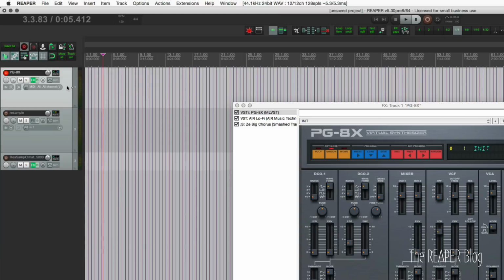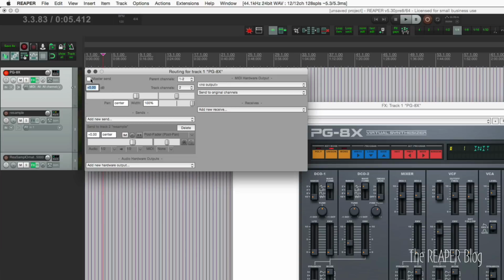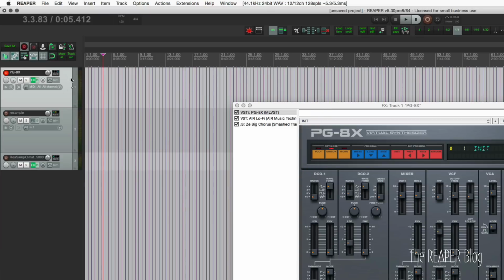The next thing we need to do so that we're not hearing the sound doubled is to option click on the routing button for the first track. So that's disabling the master send. So we're not hearing it out of this track. We're going to hear it on this track.